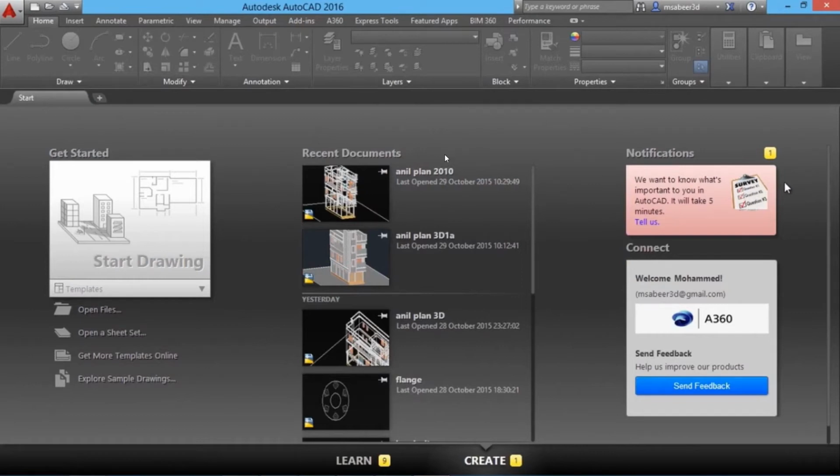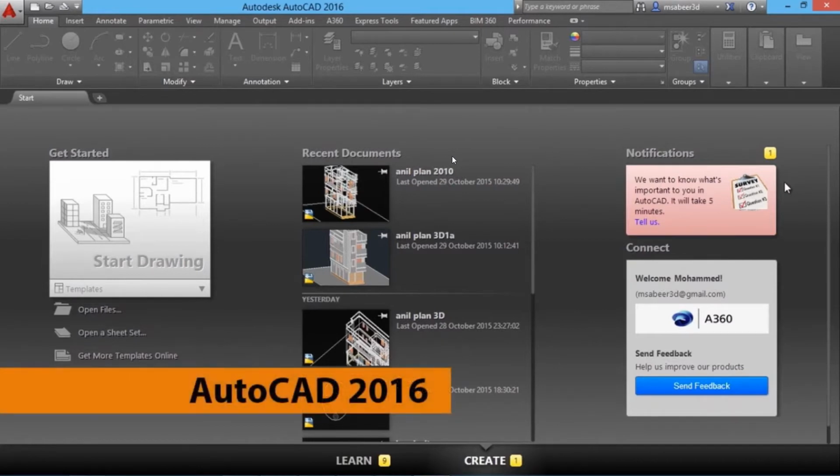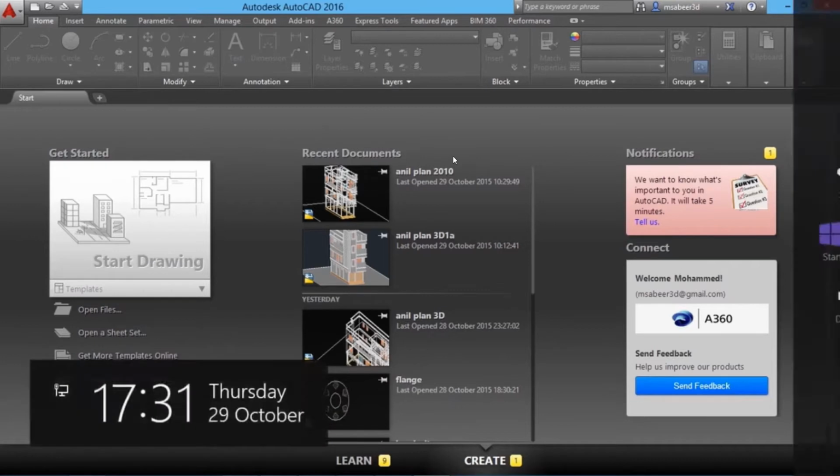Drafting and introduction to 3D modeling and visualization. This entire course is based on AutoCAD 2016, which is the 30th release of the software. When you launch AutoCAD software, you will get this particular screen.